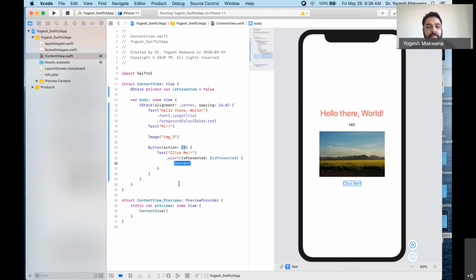I have a question about this format. So we have var body. Can there only be one body inside a content view, or can there be multiple bodies? And does body mean all the views that are presentable in one screen?